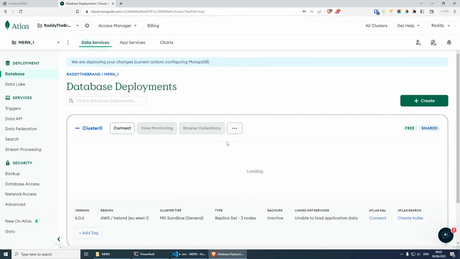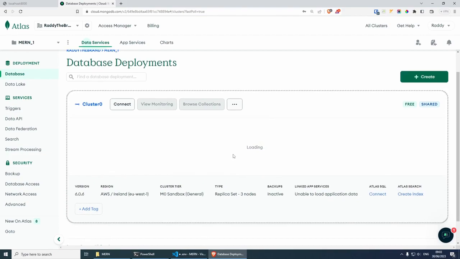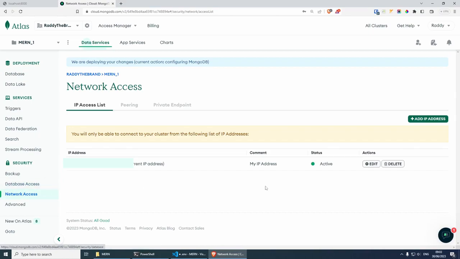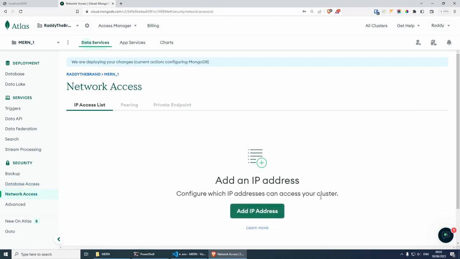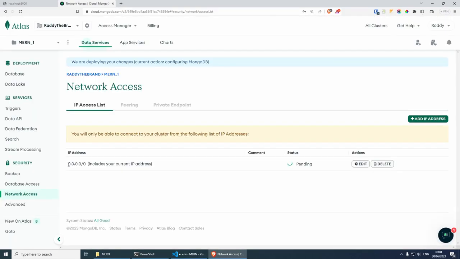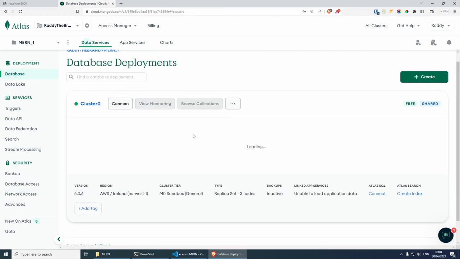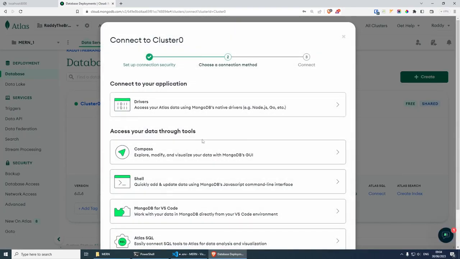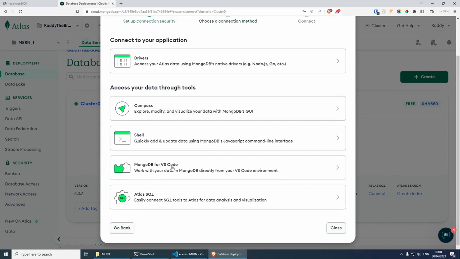While the cluster is provisioning, which is going to take a couple of seconds, we can go to network access. And I just wanted to show you that if you wish to, you can delete your current IP from here, and you can add another one, and you can allow access from anywhere and confirm. Now this is going to allow me to connect to the database from anywhere. All right, let's go back to the database. While this is provisioning, we can click on connect and then select MongoDB for VS Code.